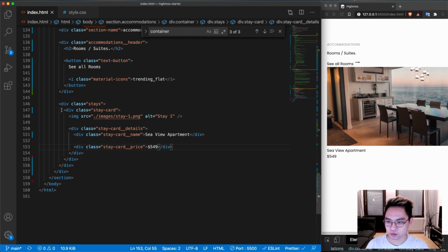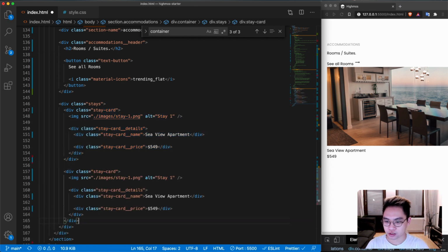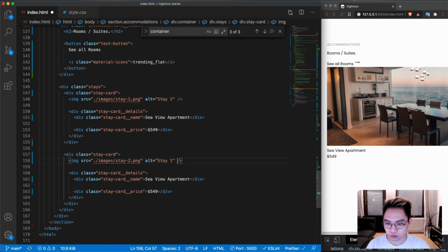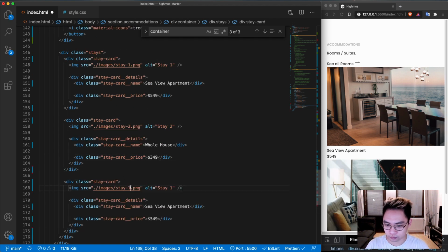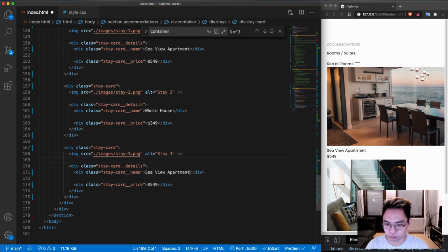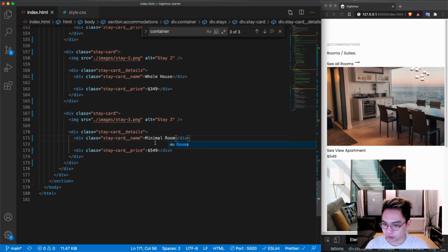Let's copy it several times. So we have the other cards as well. So let's paste one time. This one would be stay 2 here, and the name of card 2 would be whole house, and it would be 349. Alright, and let's paste another time. This one would be 3 here, 3 here, and then it would be minimal room. Alright, and this one would be 149.